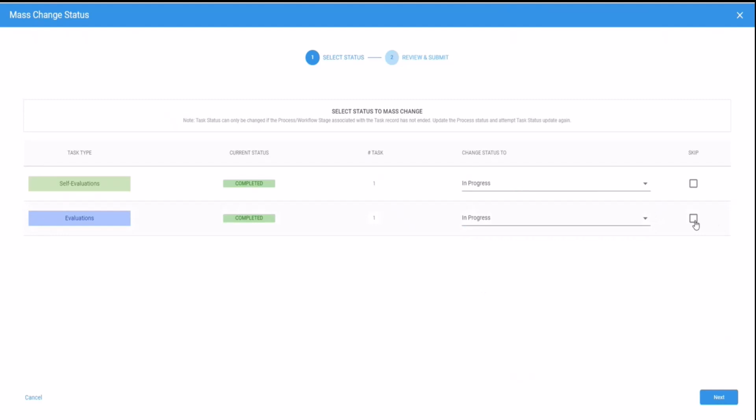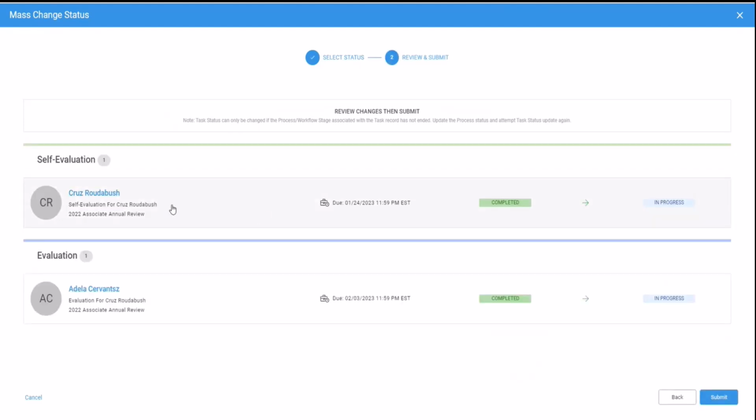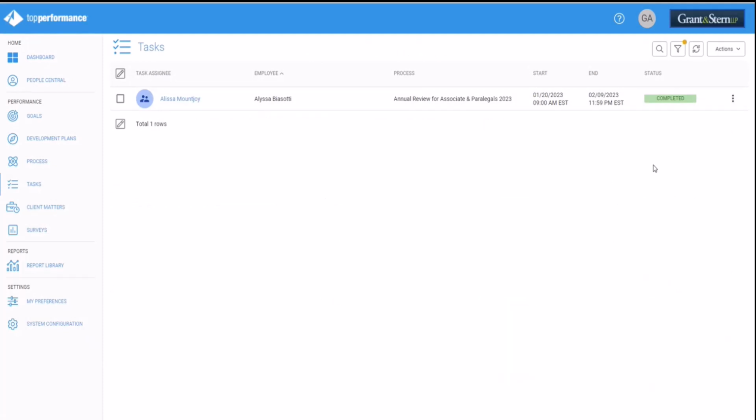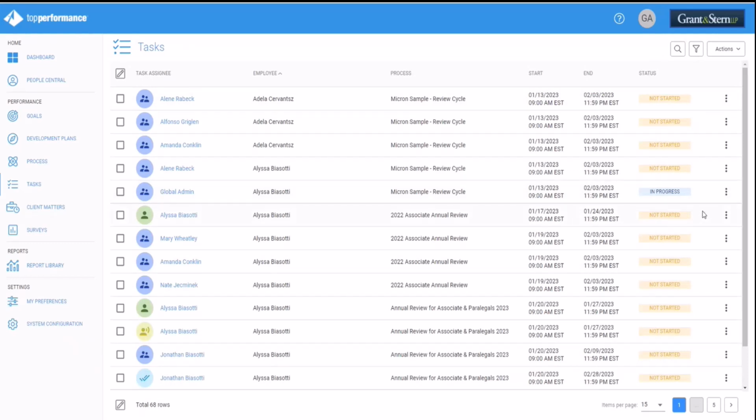If for any reason I pulled something in and I don't want to change it, I can skip it. Then if I click next here, the system's going to show you what you're changing. So you can see I'm changing the self-evaluation record that Cruz did from completed to in progress. I'm changing the record that Adela did on Cruz, and I'm changing it to in progress. Then if I click submit, you'll notice because I filtered on completed, those are now taken out of my filter because they're in progress now. If I want, I can refresh my screen and it takes me back to what it was.